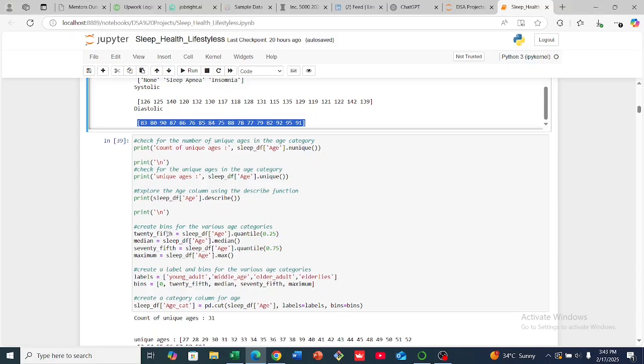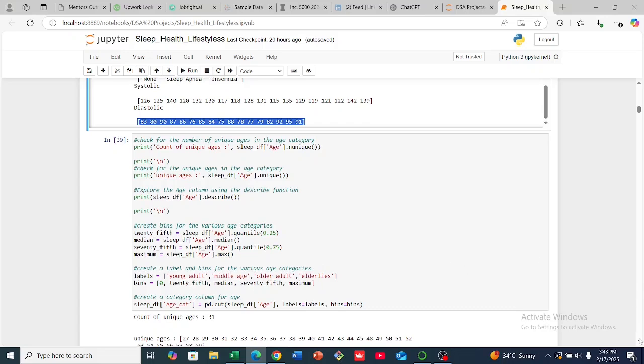Then I used those values to create bins for the various age categories which I wanted to create. From 0 to the 25th quantile will be our young adults, while from the 25th quantile to the median value will be our middle-aged. Median value to the 75th quantile will be our older adults, while from the 75th quantile to the maximum value will be our elderly. So you could see I created the labels, I created our bins, and I used the pd.cut method to create our category. It's very easy and straight to the point.